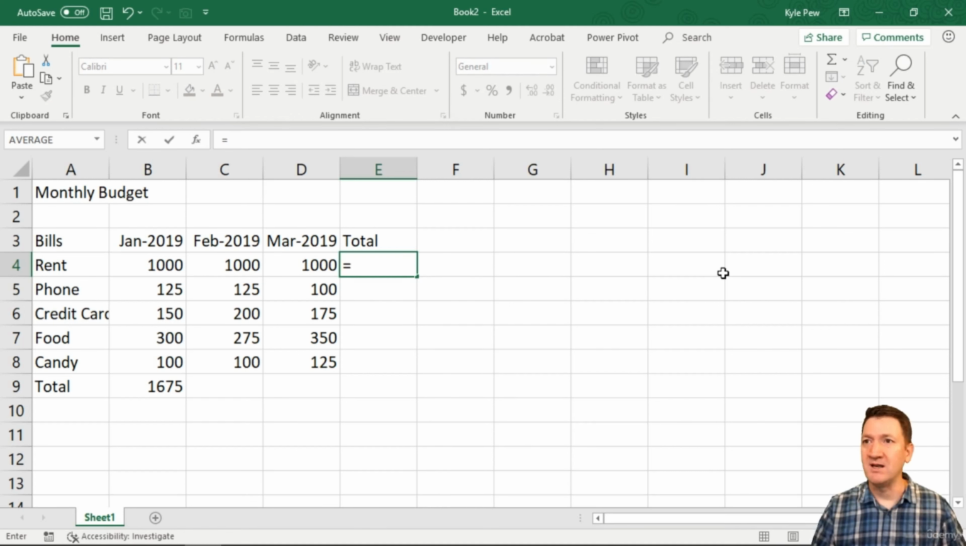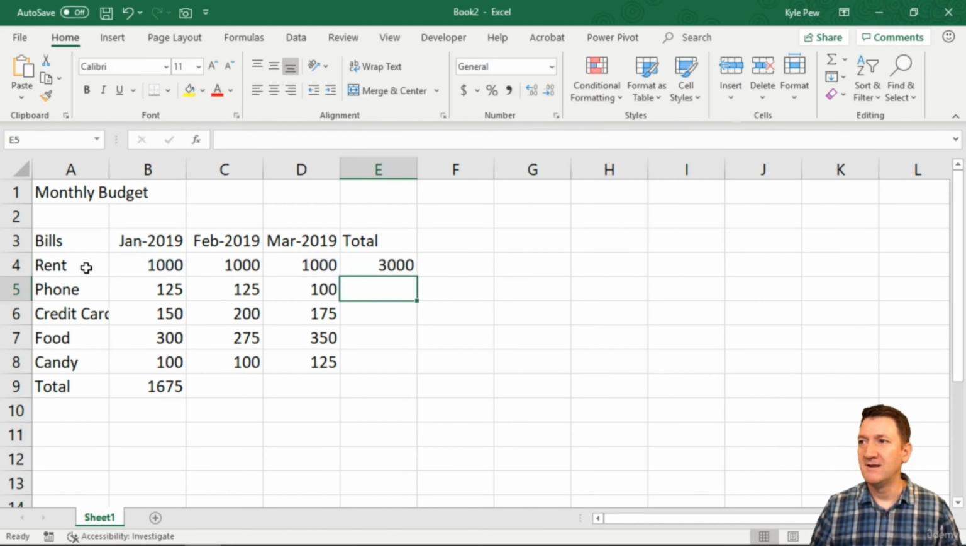So in this case, it's going to be B4, which is my 1,000 rent for January, plus C4, which is for the month of February, plus D4. So now I've got my three values there for rent. I'll hit my enter key, and I'm just doing some simple math here. So try this out, complete that, get a feel for it.